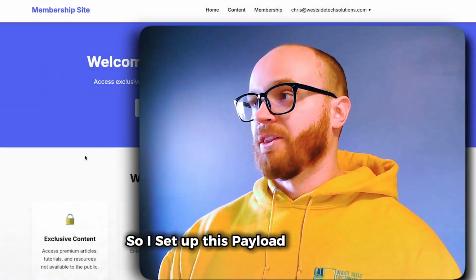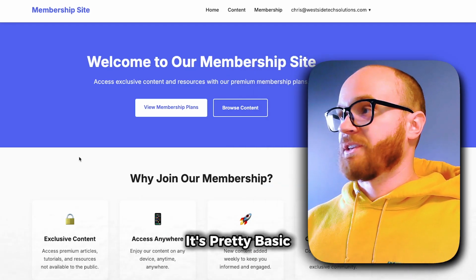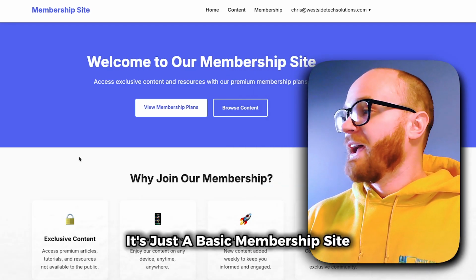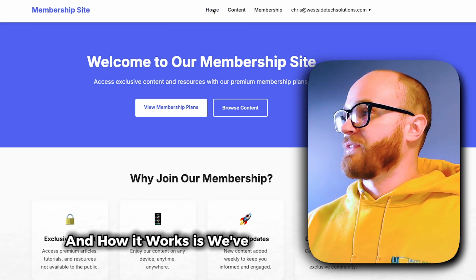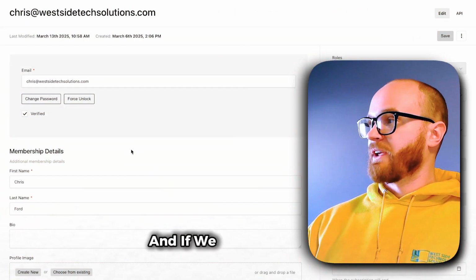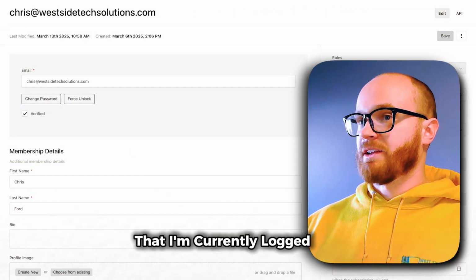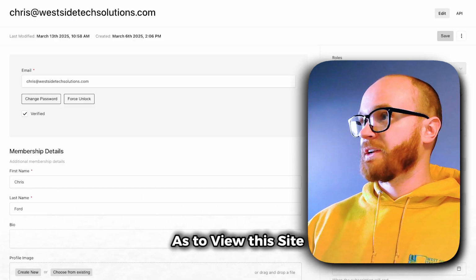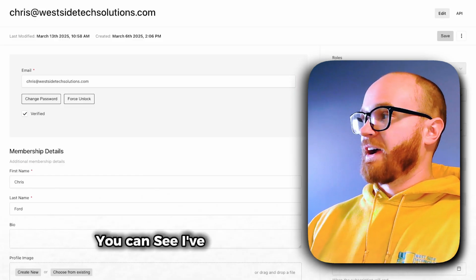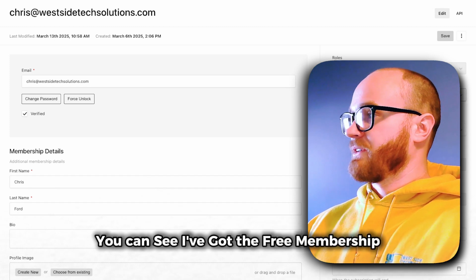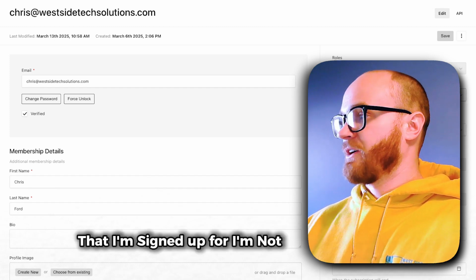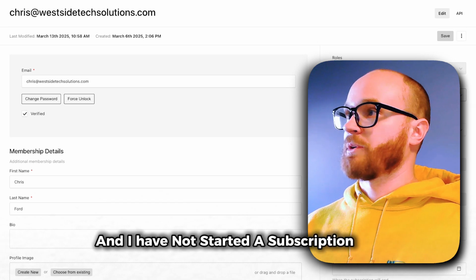So I set up this Payload site here. It's pretty basic, it's just a basic membership site. And how it works is we've got some content here. And if we look at my user that I'm currently logged into as to view this site, you can see I've got the free membership that I'm signed up for. I'm not currently paying and I have not started a subscription yet.